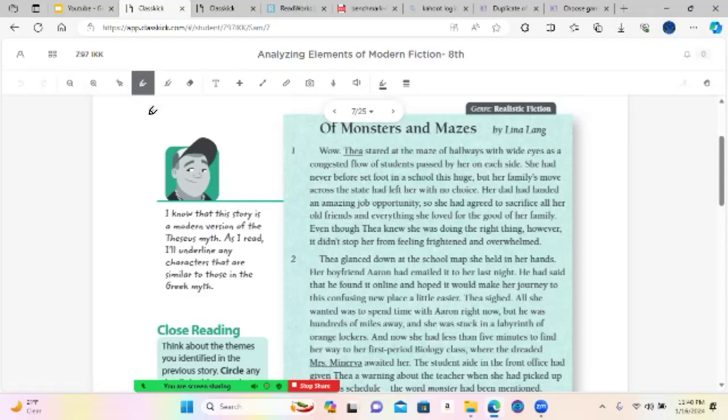So it says, I know that this story is a modern version of the Theseus myth. As I read, I'll underline any characters that are similar to those in the Greek myth. Okay.